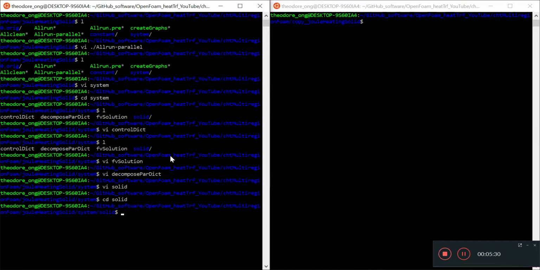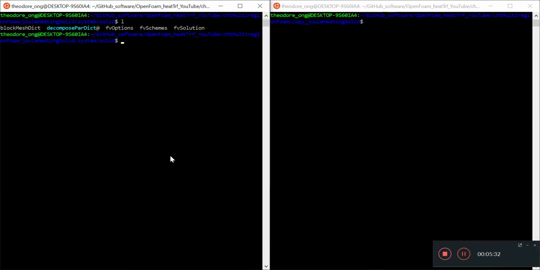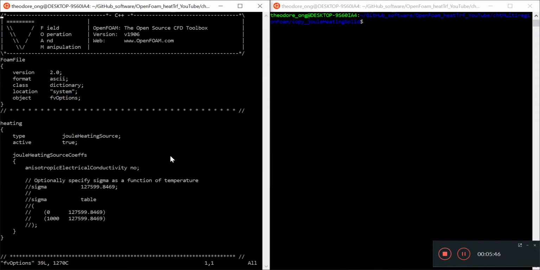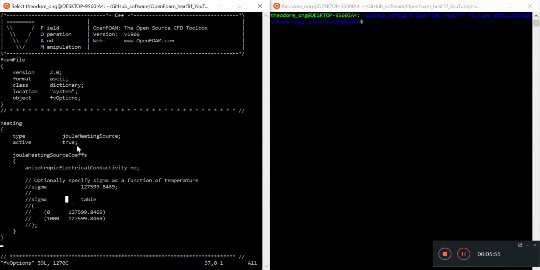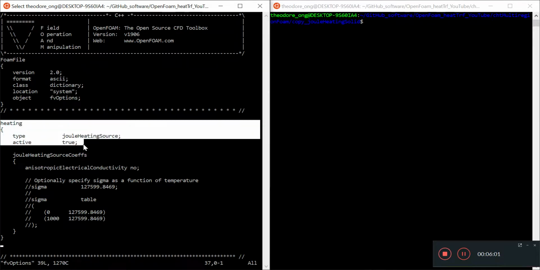In the solid directory, we have a blockMeshDict, which I'm not interested in looking at because it's pretty repetitive. Let's take a look at fvOptions. In fvOptions, we also need to put in the input for a Joule heating source. So you put heating, and then you open and close the curly braces.